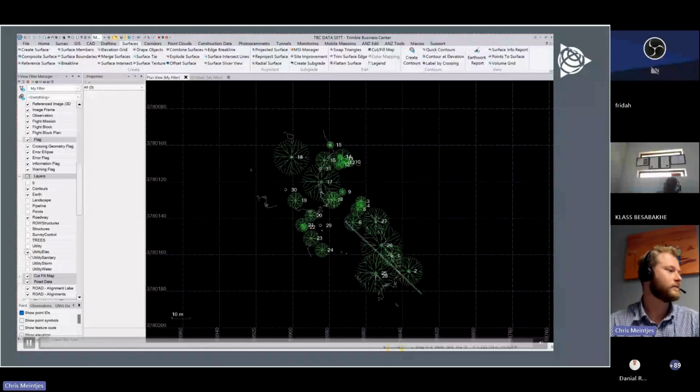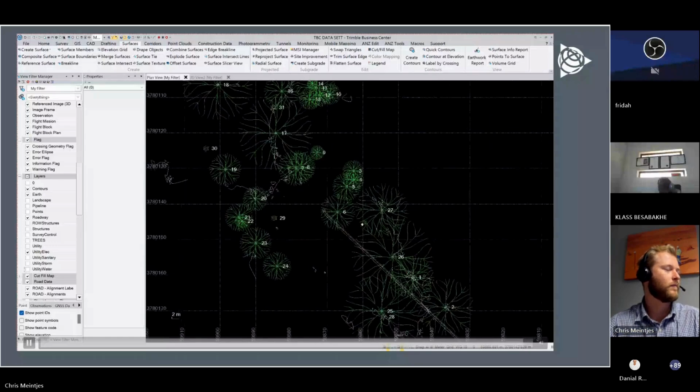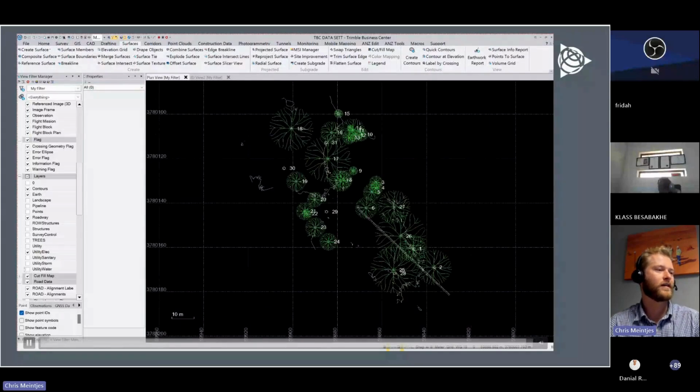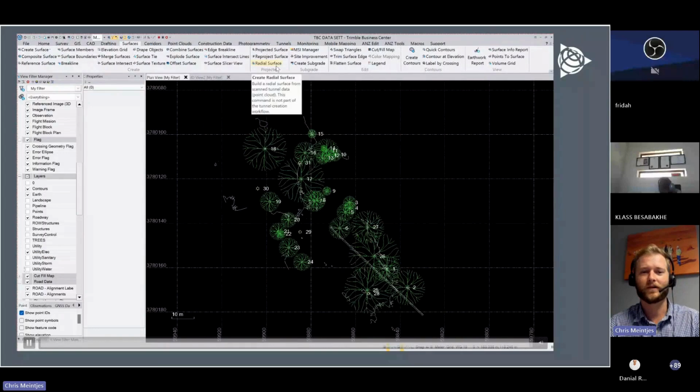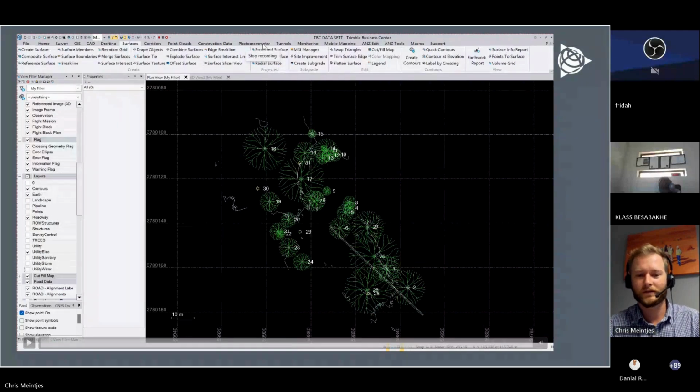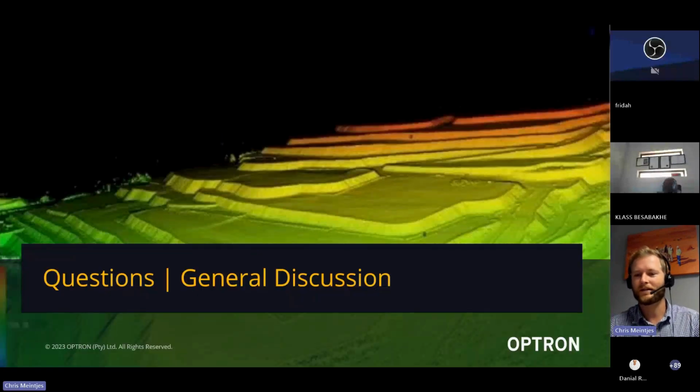So there's me turning it on. There's our little plan. You can put a grid on there, put a frame, put a little title block. Yeah, and that's it, guys. That's our little demonstration.